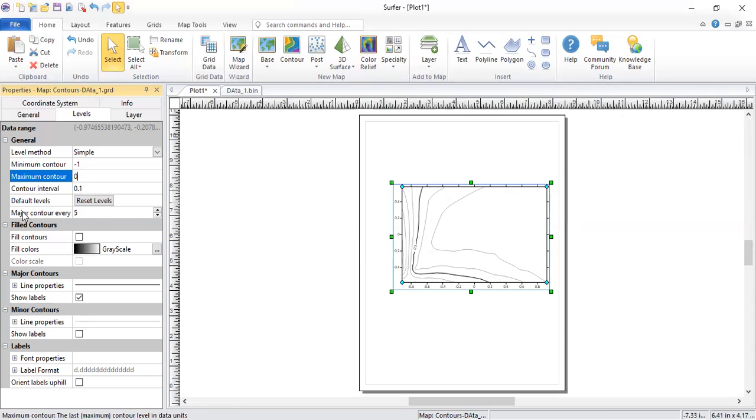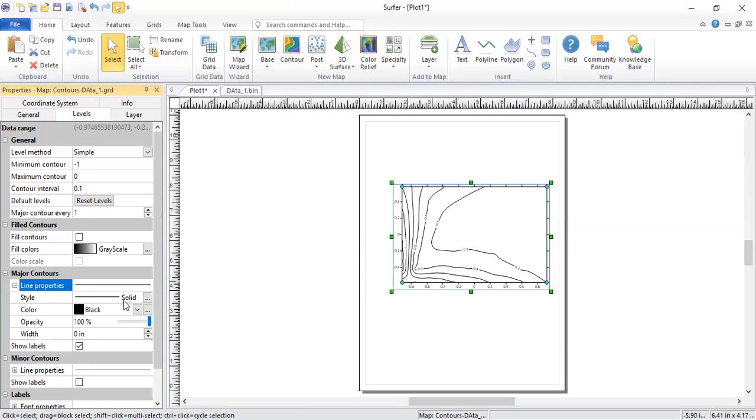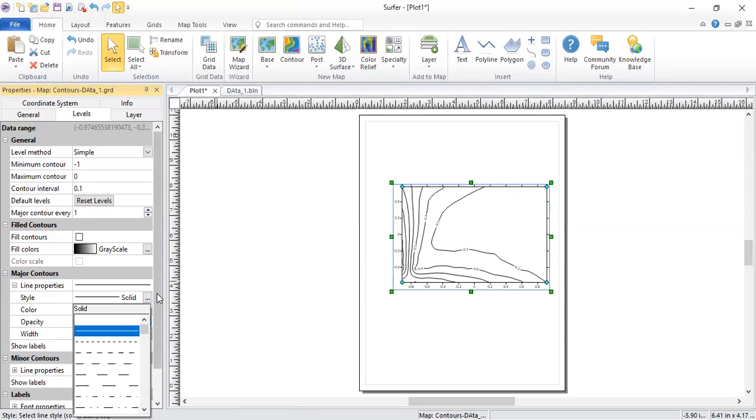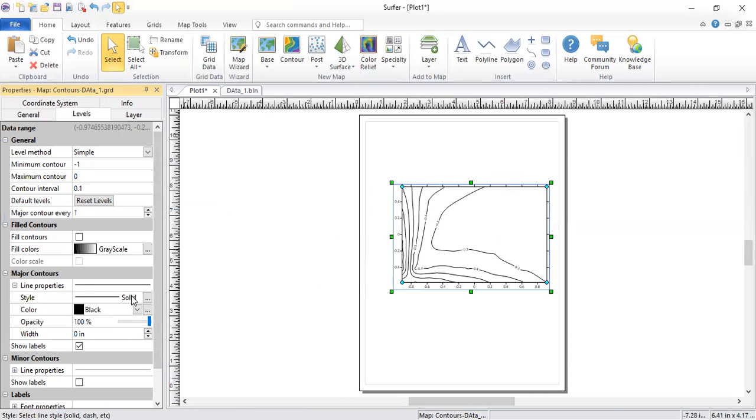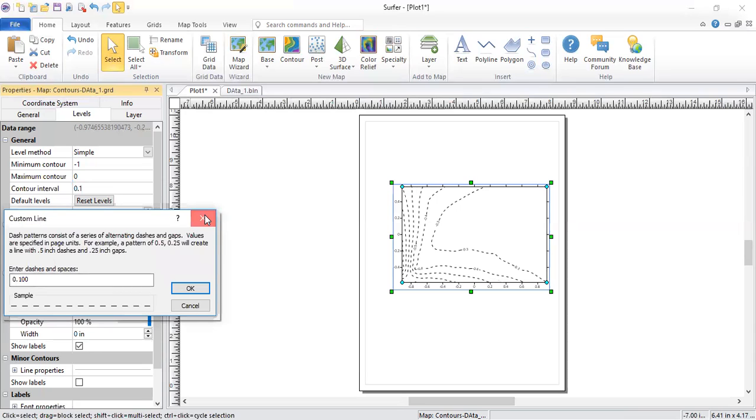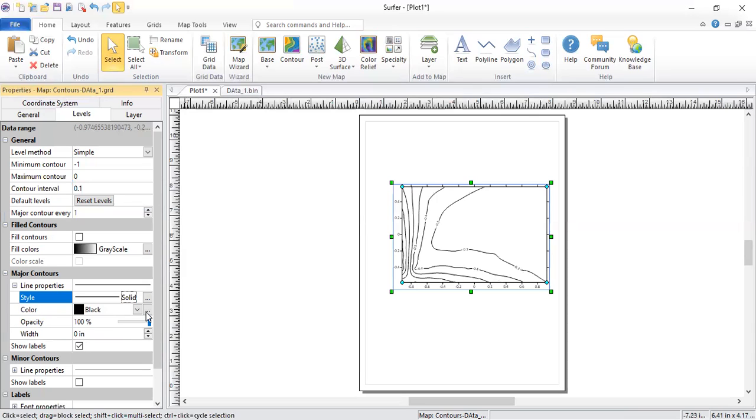You can see I need to show every contour, right? So now it's done. And line properties. My line style you can check if you need. You can set dotted lines, anything, right? For now I'll check solid lines.